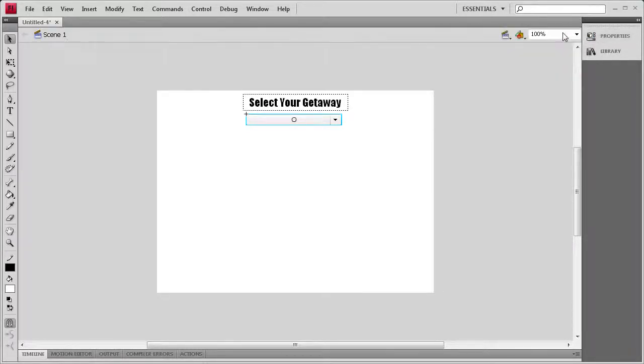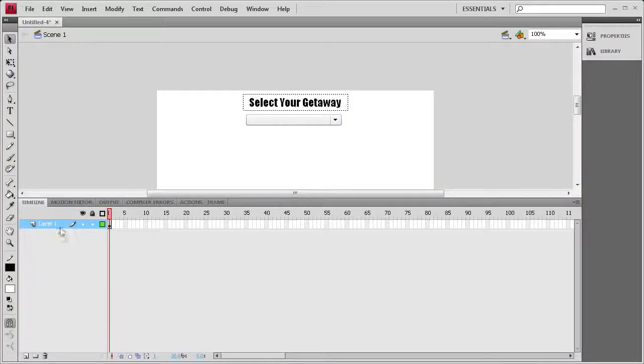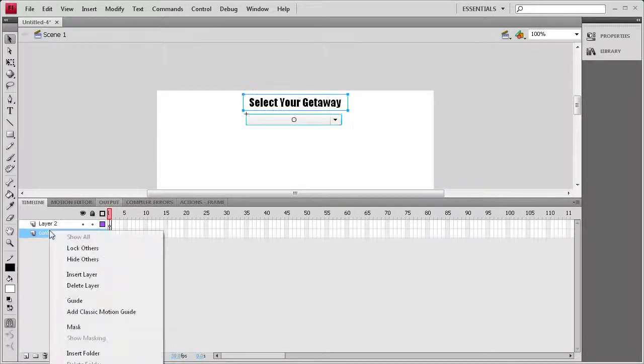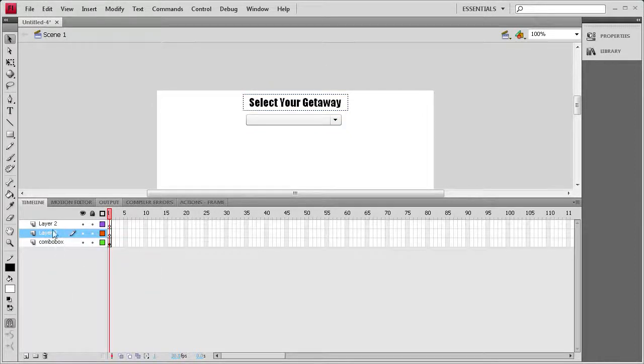Alright, now that that's done, we're going to start setting up the timeline. I'm going to name this layer, while it's the only layer, Combo Box, because that's what's on that layer. Then we're going to right click and do Insert Layer, and Insert Layer again. On one of the layers we need to name it ActionScript, so AS, and on another one we're going to put Images. I'm just going to drag the images one to the bottom.